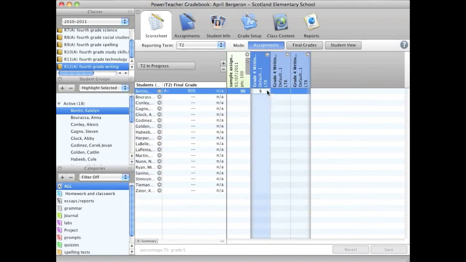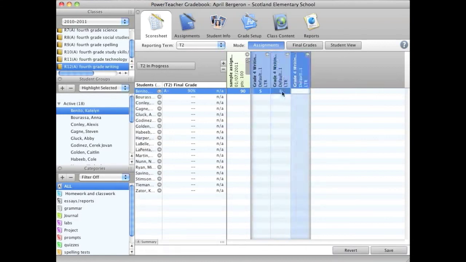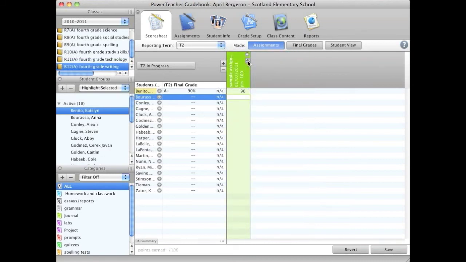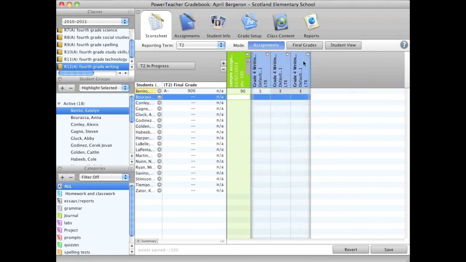So let's say the student got an S for the first one, and then we'll give them an E for the other 2 because they did fine on those. This is the important part. You need to remember for every single assignment to click the S, pop out the standards display for this assignment, and also grade each standard that goes along with that assignment or test that you've entered.